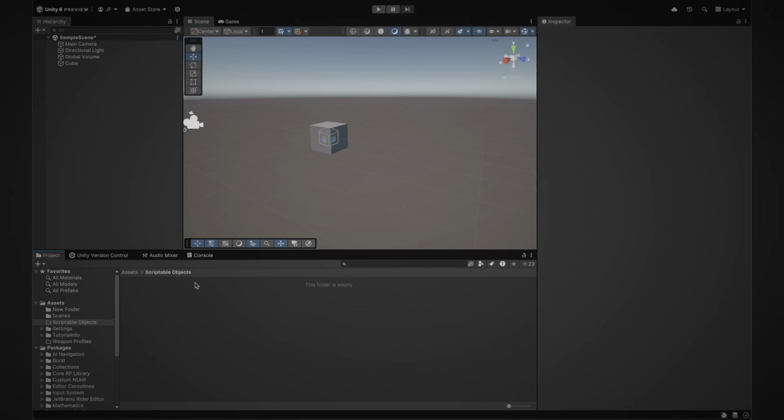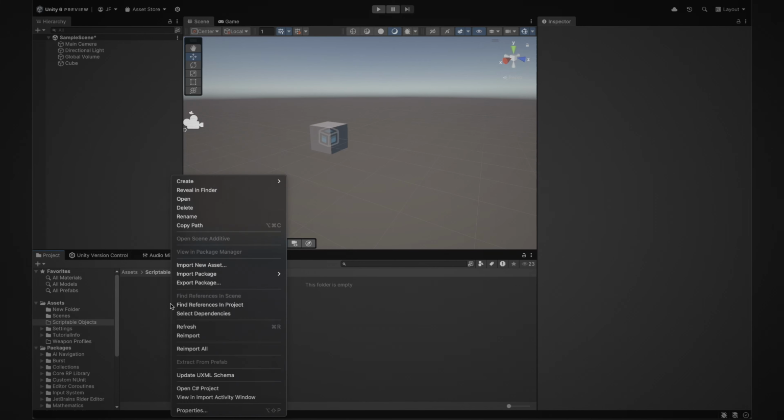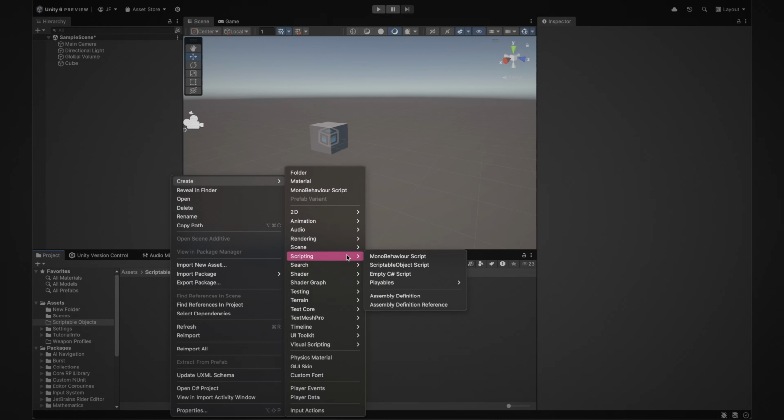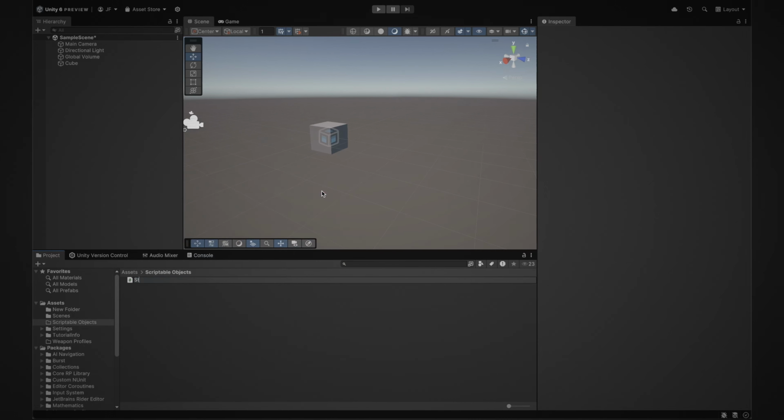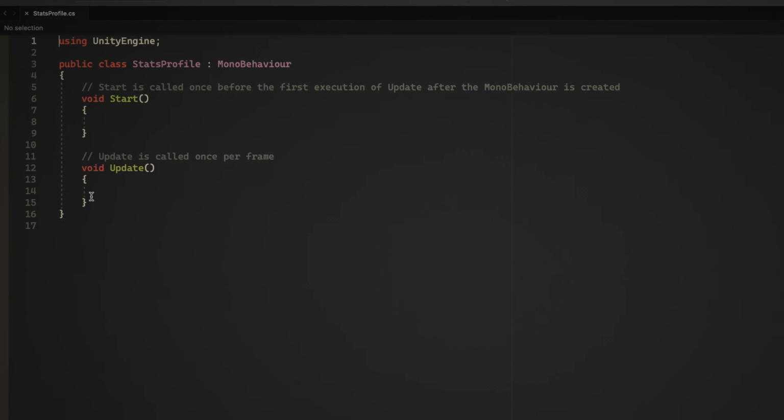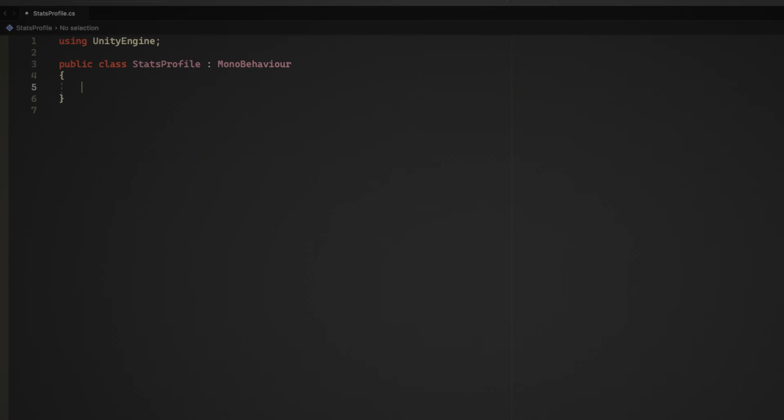Now, all you need to do to start is to create a new script. Under the scripting tab, you can create a scriptable object script. This just sets some of it up for you. However, there's not really a huge amount to change between a monobehavior script or any normal script and a scriptable object. So I'm going to start with the monobehavior script. I'm just going to call it stats profile. And then this is the template, if you like, for the instances. So it's not a scriptable object yet, but I'm just going to put the data in.